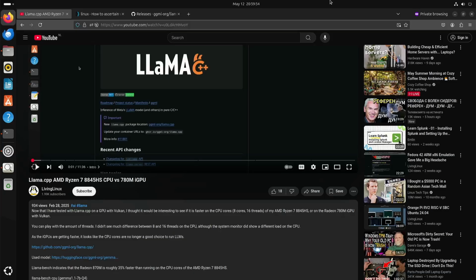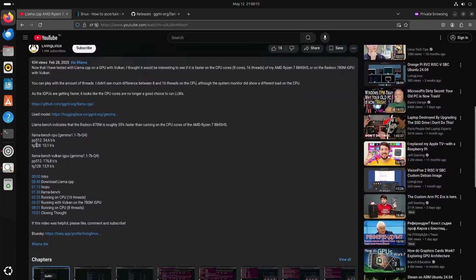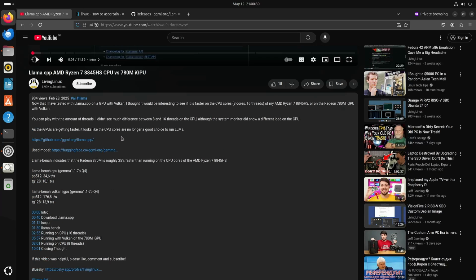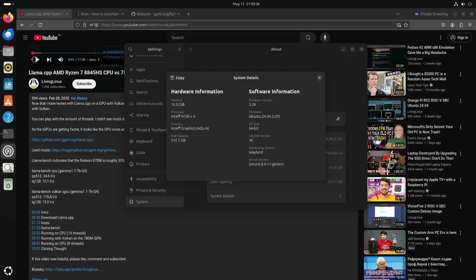In an earlier video, I tested Llama.cpp on my AMD Ryzen 7 8845HS, on the CPU cores, and also on the AMD Radeon 780M iGPU. Now, in both benchmarks, the PP512 and the TG128, the iGPU was faster than running it on the CPU cores. So that made me wonder, is the same also true on, for instance, an Intel N100?